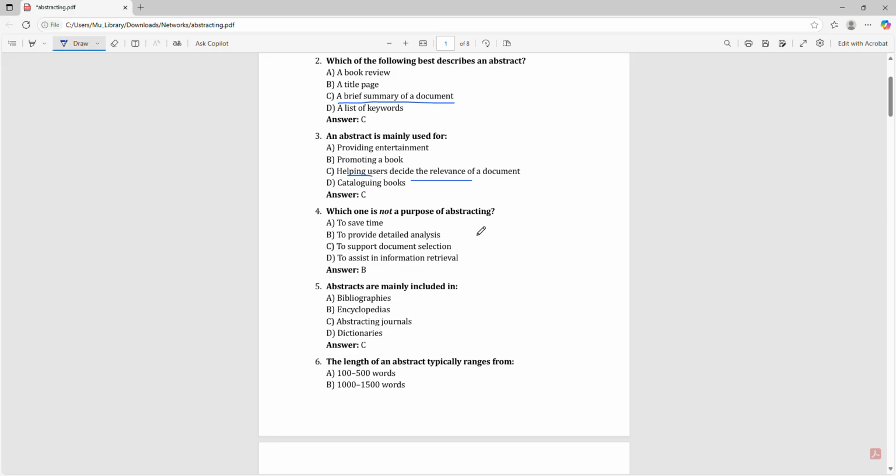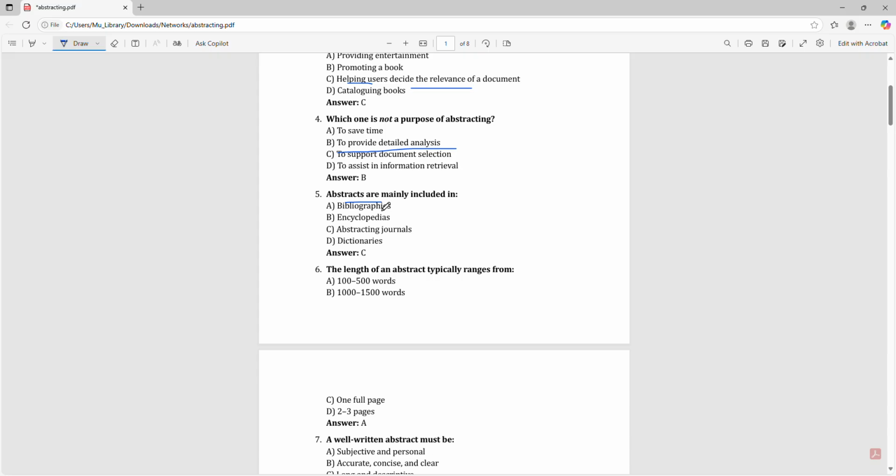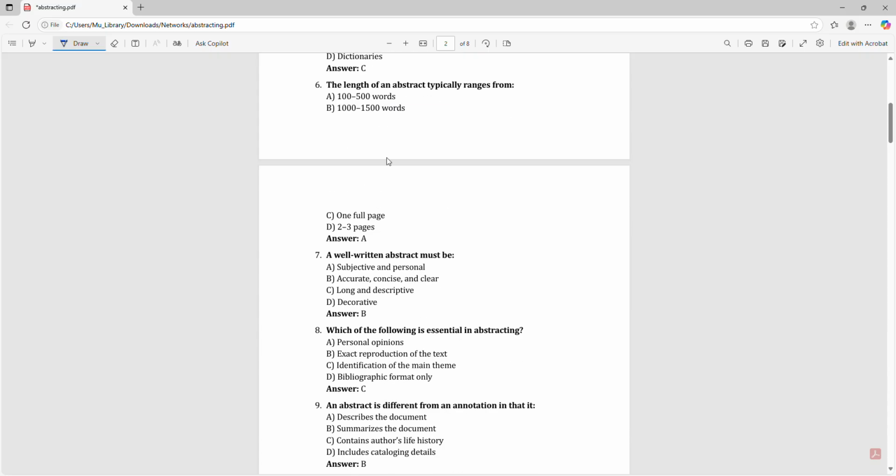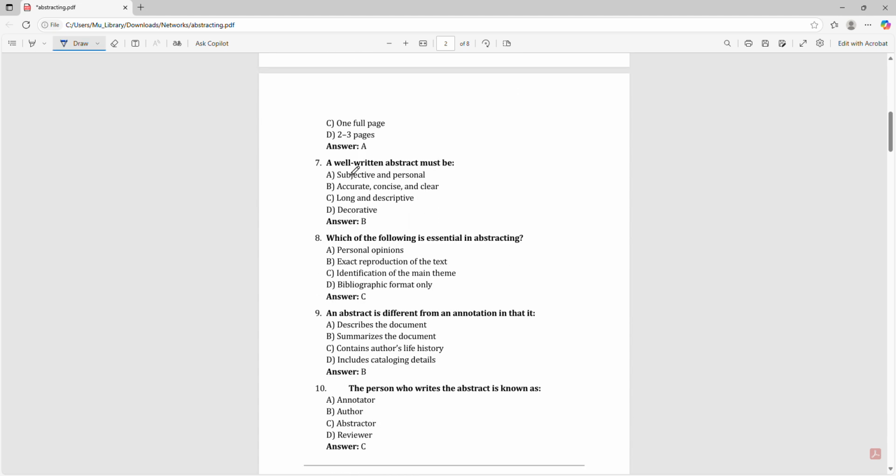Which one is not a purpose of abstracting? That is to provide detailed analysis. Abstracts are mainly included in abstracting journals. The length of an abstract typically ranges from 100 to 500 words. A well written abstract must be accurate, concise, and clear.